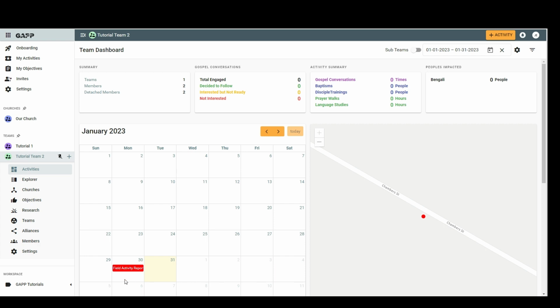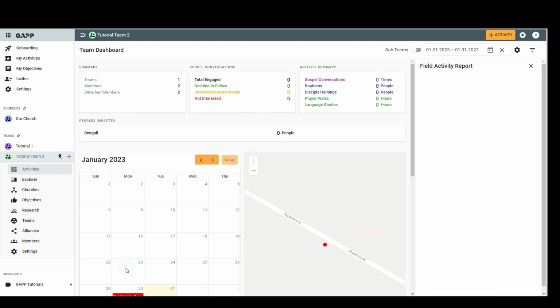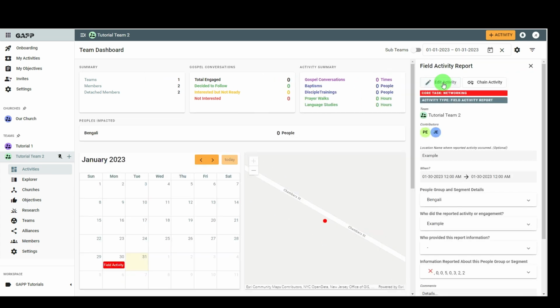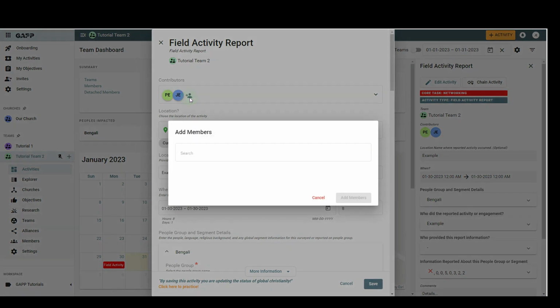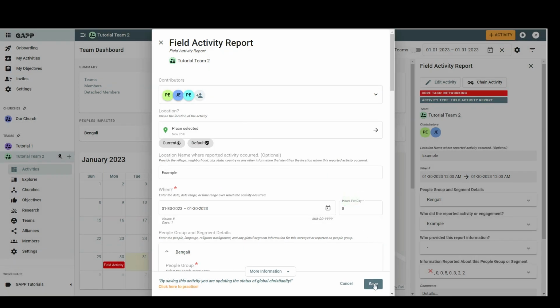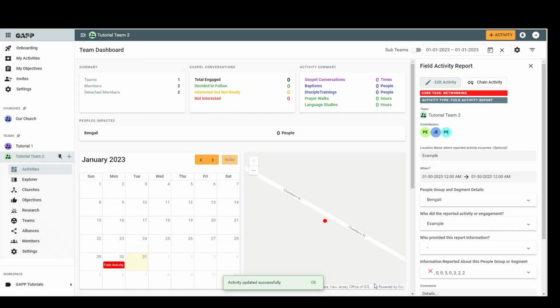If you make a mistake, you can always select the Edit button for the activity, make the necessary changes, and select Save. That's it! You have recorded another work of the Lord among all peoples and places. Praise God for the work He is doing.